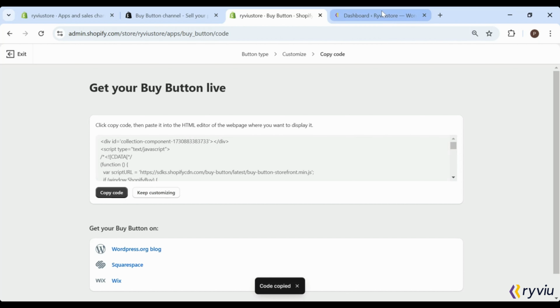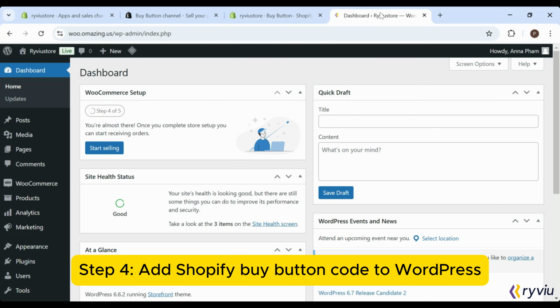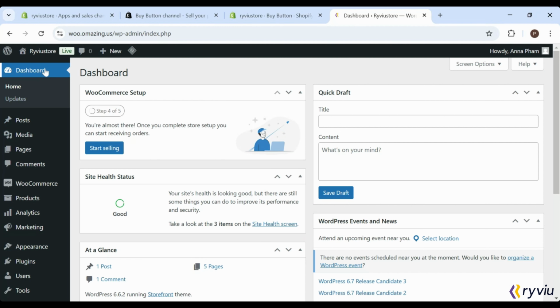Step 4. Add Shopify Buy Button code to WordPress. Now, let's add this code to your WordPress site. Go to your WordPress dashboard and decide where you want to place the Shopify product. It could be a page, a blog post, or even a widget area. For example, you choose to add New Page.